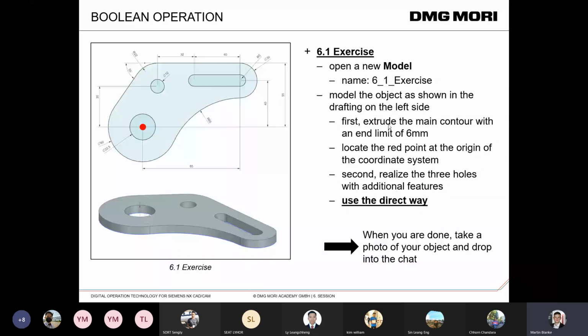So now it's your time. It's not the same task as the last task. Now, more or less, it's the same drafting, but now the task is first extrude the main corner with an end limit of 6 millimeters. So what I mean with the main corner.